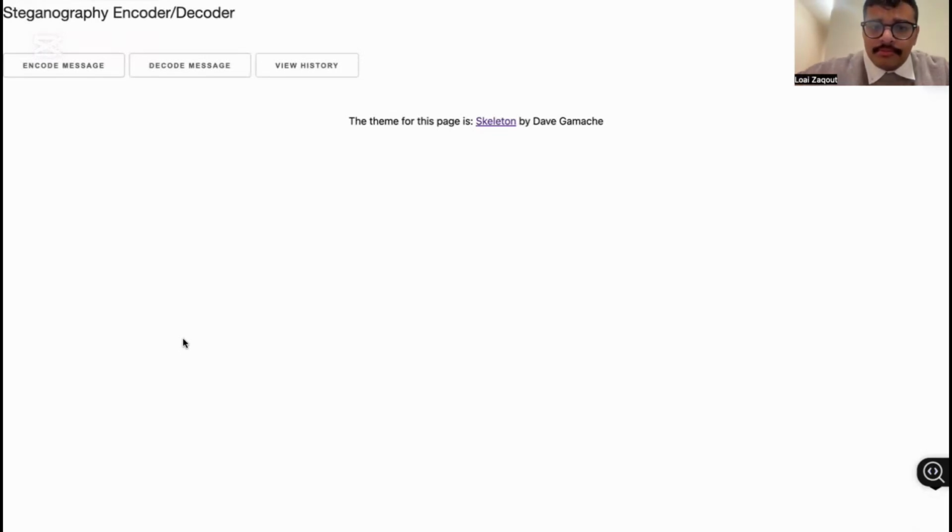Really, that's my conclusion. And that's my Steganography Encoder and Decoder web application. It's a simple and secure way to hide text in images using Python, Drafter, and PIL.